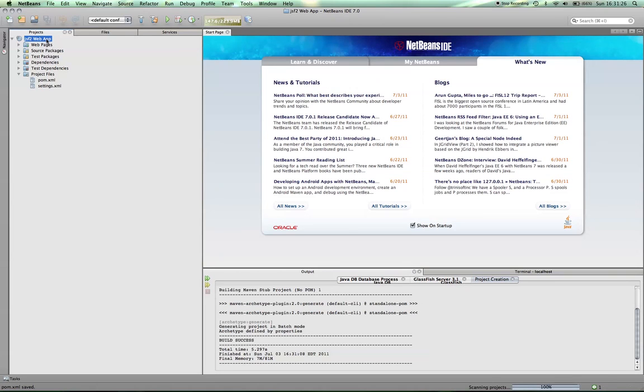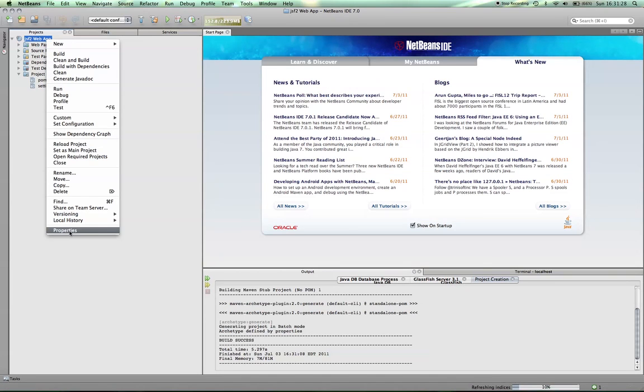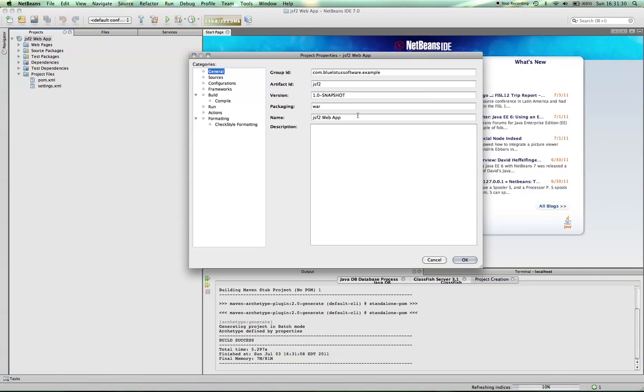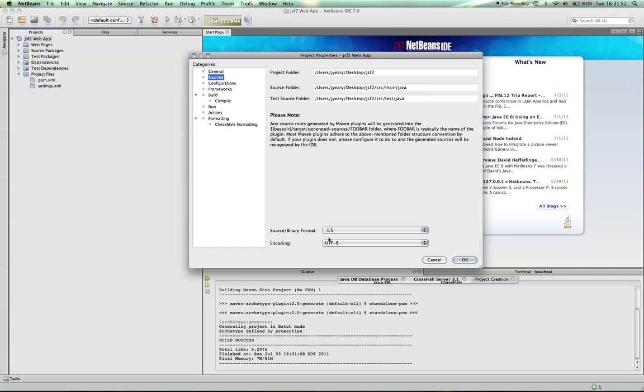Going back to NetBeans, I'm going to modify the properties, and this will again modify the POM file, but I want to show you what you can do with it. We're going to call our application JSF2 web application. We're going to confirm that our source is set to 1.6 and our encoding is UTF-8.